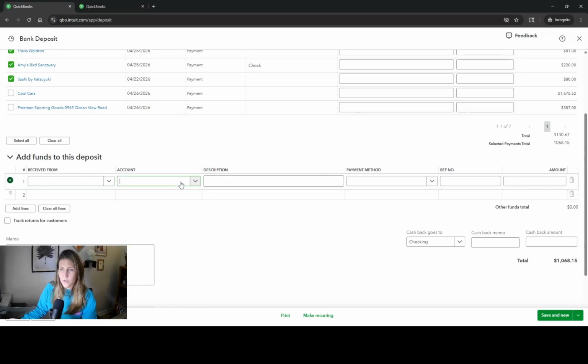So in this case, we're going to use the account called Merchant Credit Card Processing Fee. It might be called something a little differently in your account. You might have to create one, but you'll want to make sure that you do have some sort of fee account set up if you're dealing with merchant deposit fees.